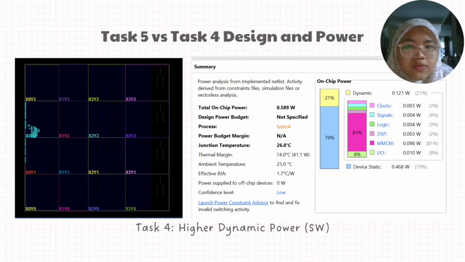Okay, so this one is task 4. As you can see in the design part, task 4 uses very little area on the FPGA, and for the power, the dynamic power is very small and the static power is very big, which is in contrast to task 5. And also the total power is much smaller, which is 0.589 watts.